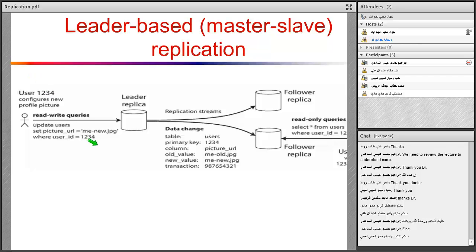We know in this technique there is one leader. The leader receives all change requests, or change queries, or update queries. I can say update query, insert query, any query that wants to change the data. Okay, and the leader creates this data change, or replication stream, consisting of table users, primary key 1234, which is the ID of the user, and the column picture URL. The old value is b-old.jpg, and the new value is b-new.jpg, and this is the transaction ID, a unique ID for each transaction.